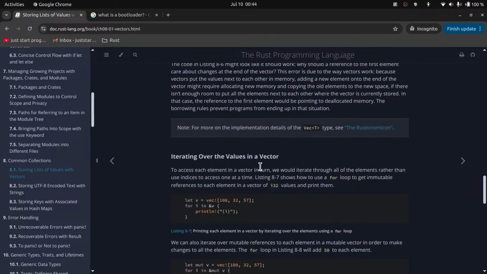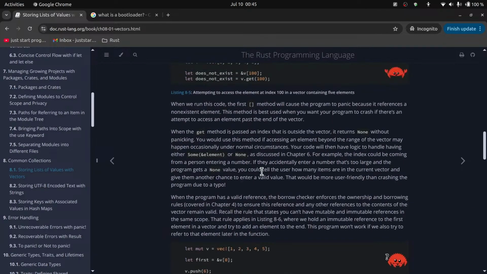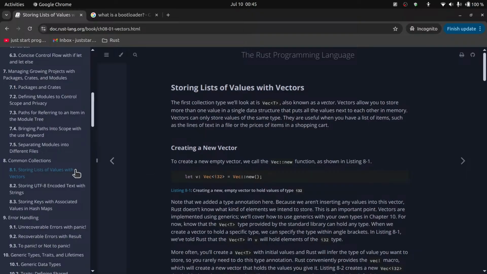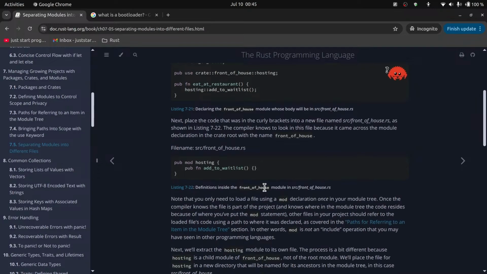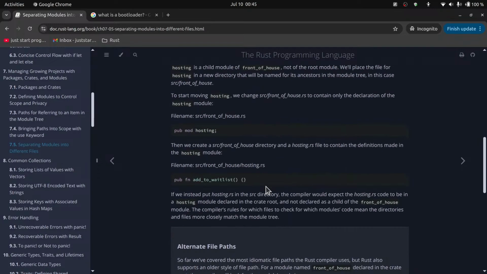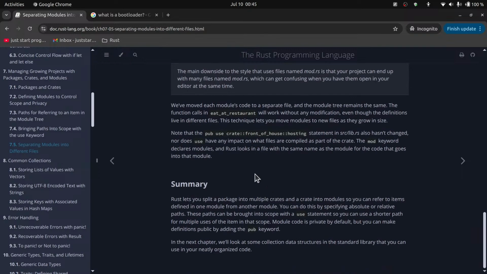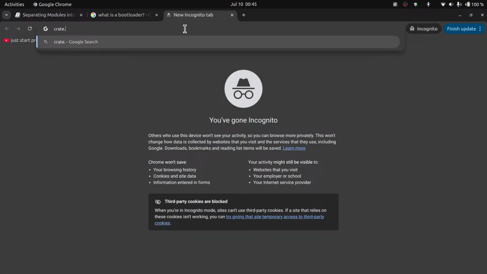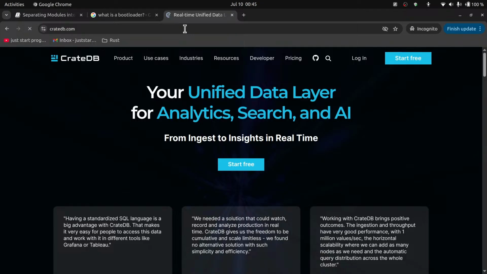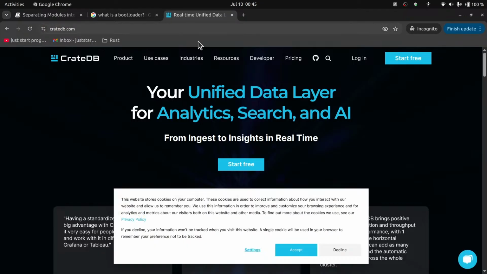Oh, I think we can save this for another day. It would be interesting to try and see maybe crate.io. Let's take a look. Crate.io. CrateDB, your unified data layer for analytics, search, and AI.